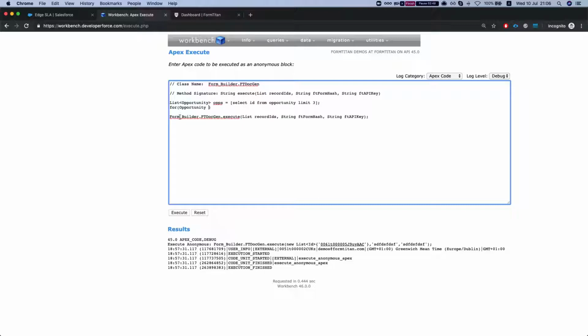So we're going to say opportunity ops, and let's make a list of IDs. And now we're just going to add the opportunity ID there. And we have the record IDs, so that's the first parameter.